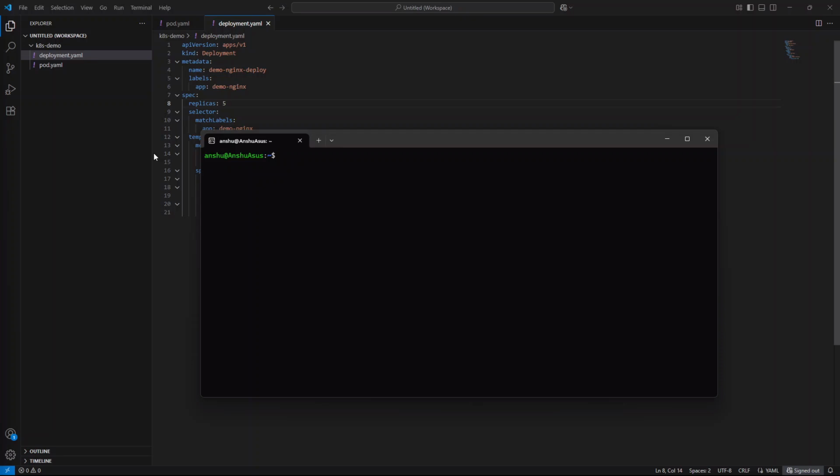So a service gives a stable network identity to a set of pods. Pods come and go, as I told you. Pods can die, pods can crash, or you can delete the pod. So pods can come and go, and their IPs change every time. But the service stays the same, and it load balances the traffic to healthy pods selected by a label.